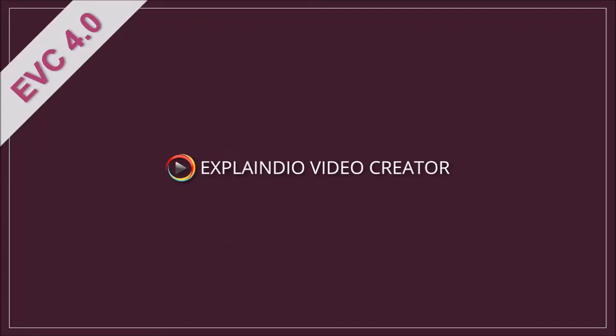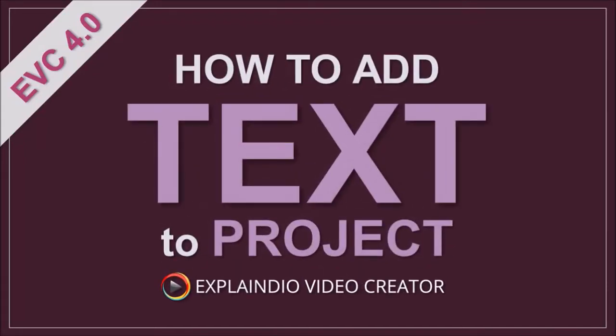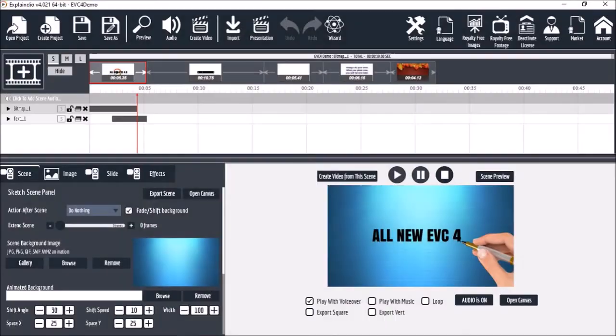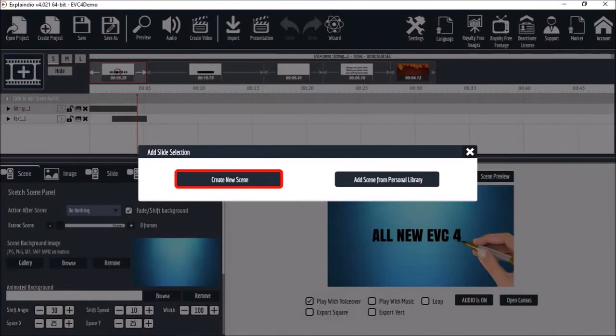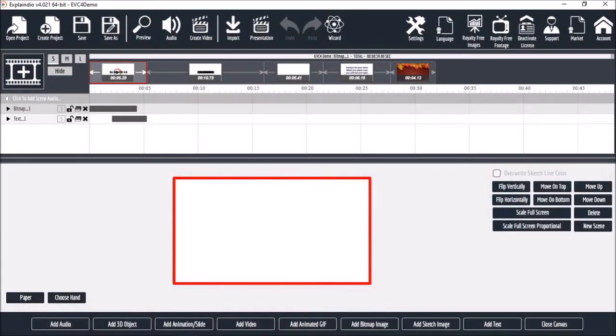Hello, in this video, I'll show you how to add text to your project in Explainia 4.0. So I've got a project open here. Let me add a scene and click Create New Scene. And here we are on the blank canvas.